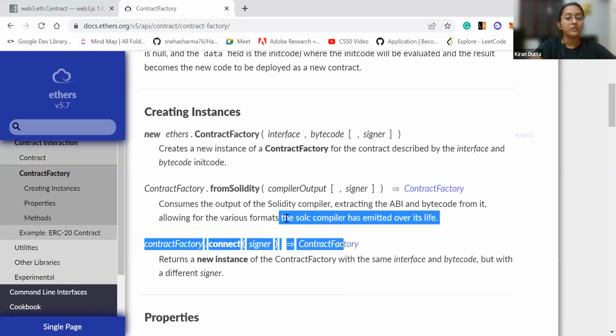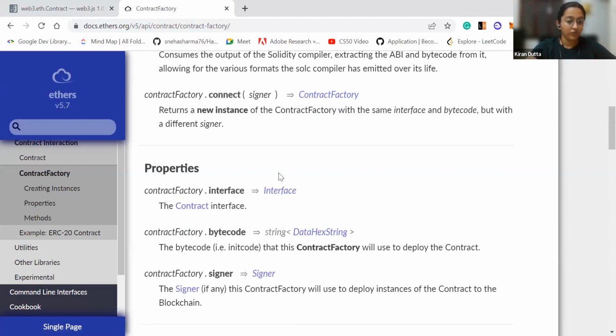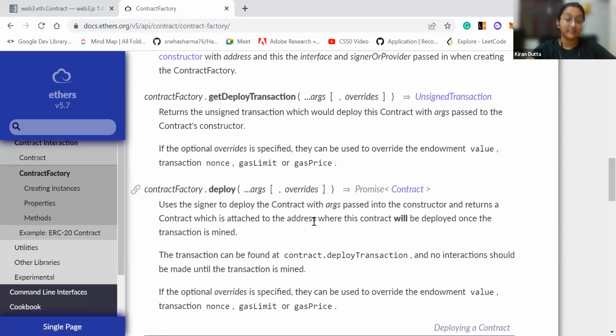So basically, if you're trying to use ContractFactory.from Solidity, it will try to convert whatever Solidity output you've got, whatever bytecode you've got, all of it into a different format which you need. That is what they're doing. Various formats the solc compiler has emitted over its life. So all of this will make sense only when you start writing, right?